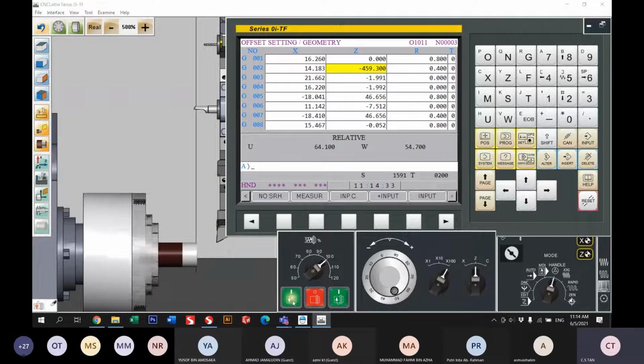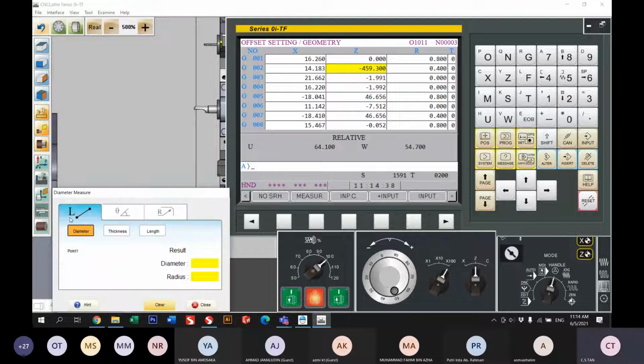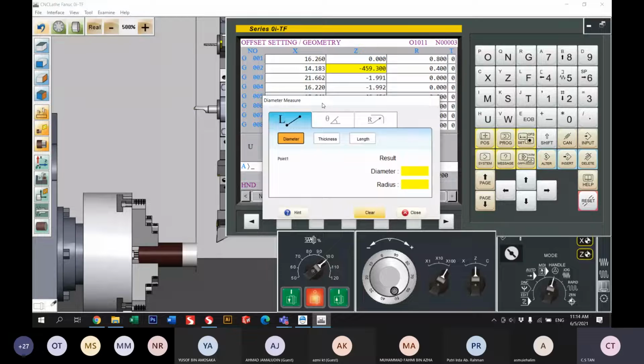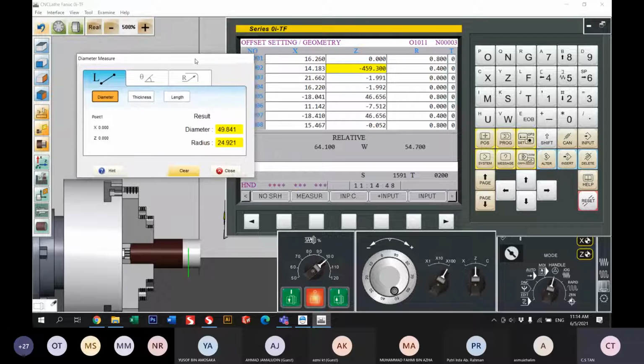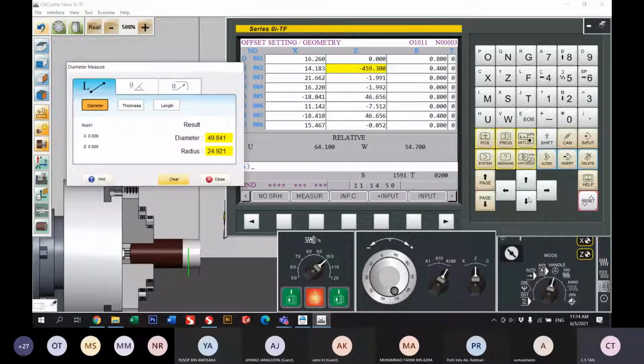Stop the spindle. Then take your caliper. In a real machine, maybe you have to use a micrometer screw gauge. Check the diameter for 49.841. Remember this value, the diameter here.